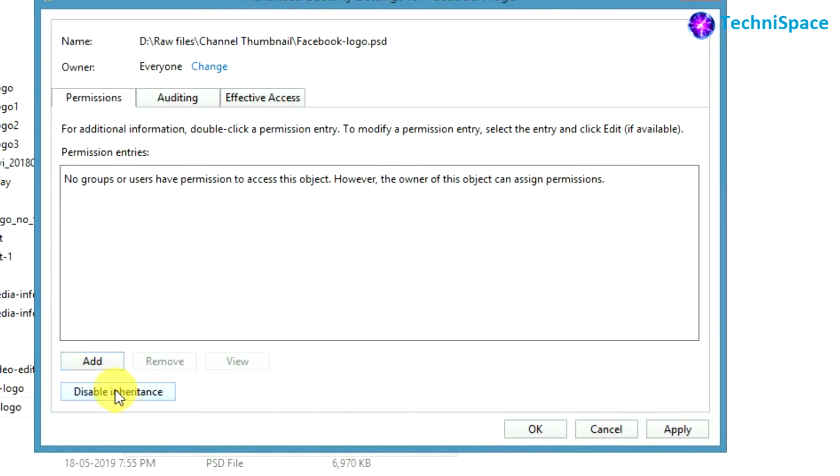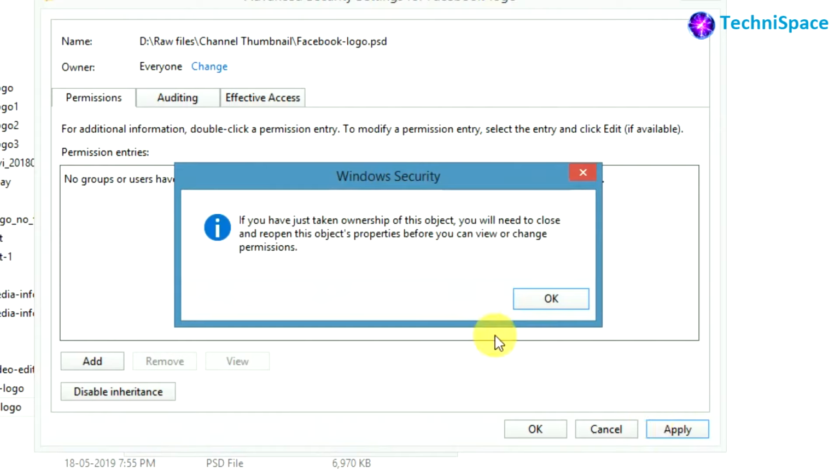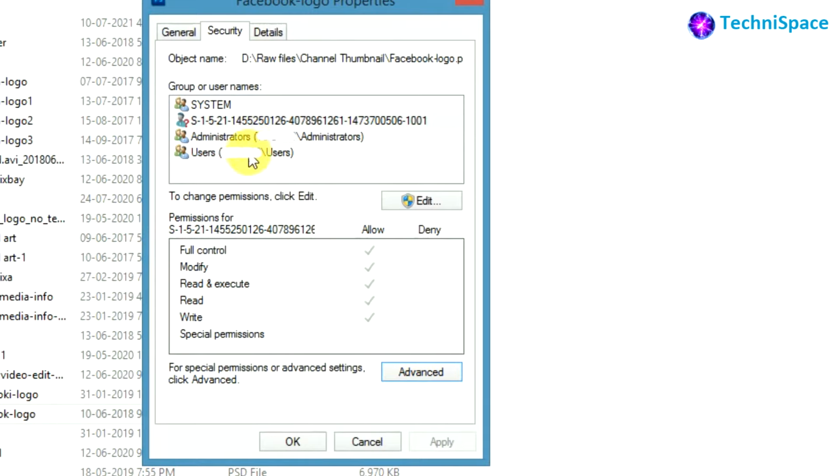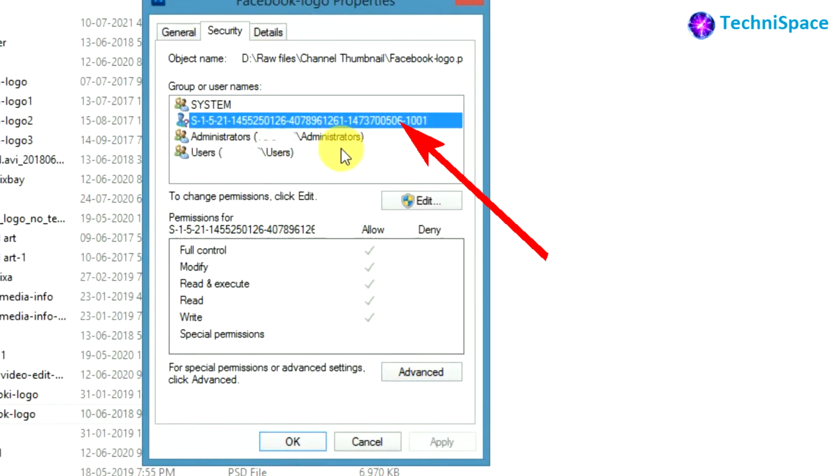Add button will have no effect. Then click on apply. A Windows security message will pop up. Click OK. After this you can see all the usernames, and the unknown user is now removed. You can also see their access controls. Now click OK to come out. You can still see the unknown username, which will not be visible later on, after you reopen the properties. Click on OK.